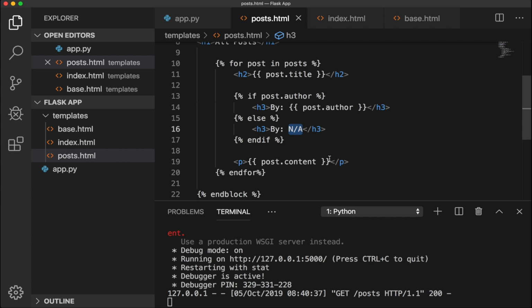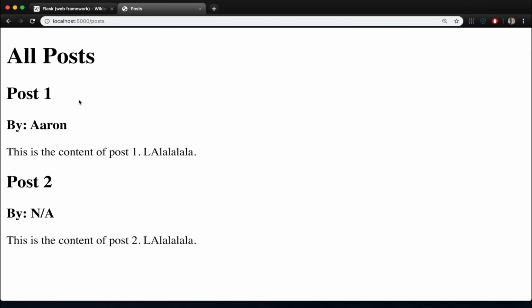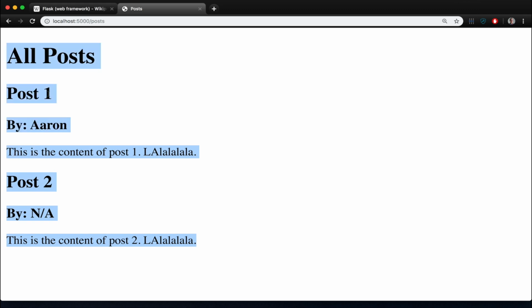And let's just run this and see what happens. Go over here, refresh this page, and as you can see, it updated. Since the first blog post has an author, it displays it, and the second one, because it doesn't, just displays NA. All right, so this is cool. This is a very elementary, rudimentary kind of blog web page right now.